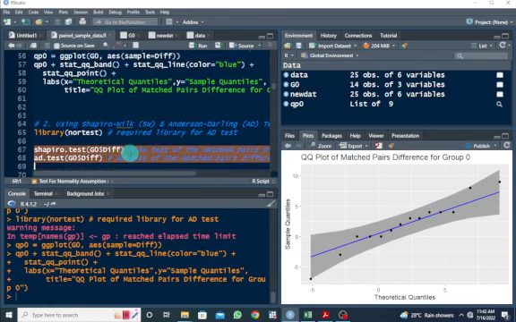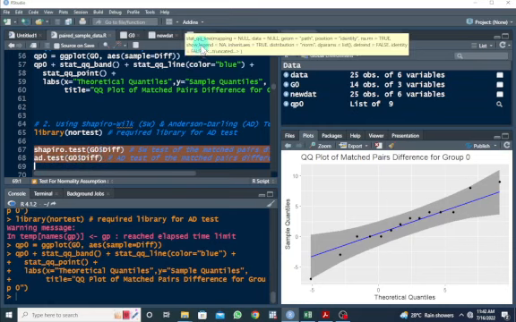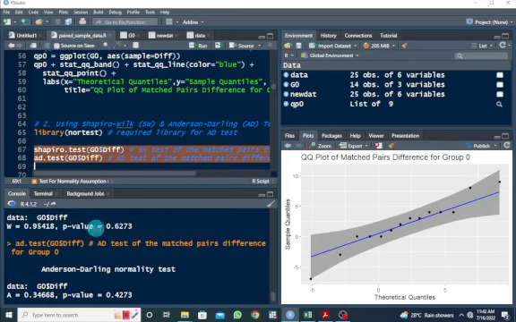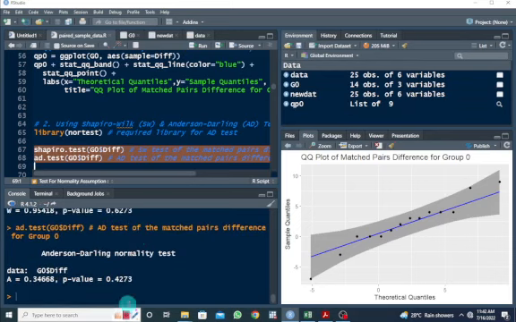So let me run this through. This is going to give me the Shapiro-Wilk test, and this is going to be the Anderson-Darling test, for the pair difference. Control Enter. So here we go. We can see the p-value for the Shapiro-Wilk test is 0.6273, and that of the Anderson-Darling test is 0.4273. Now if we compare this to the alpha level at 5% or 1%, it means that we are failing to reject the null hypothesis.